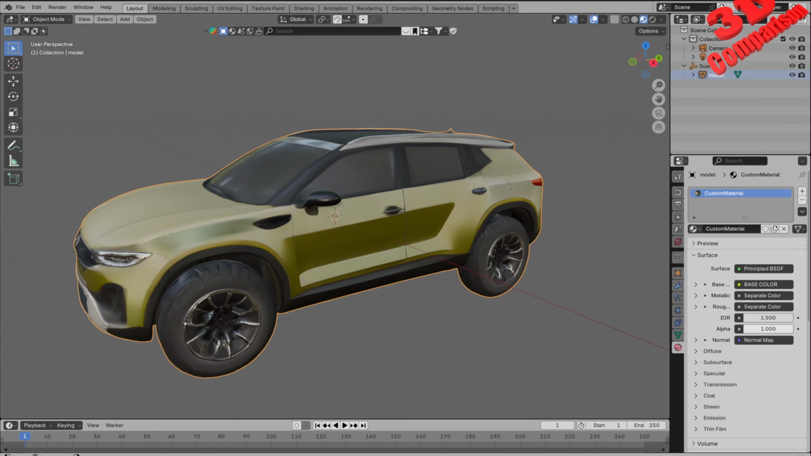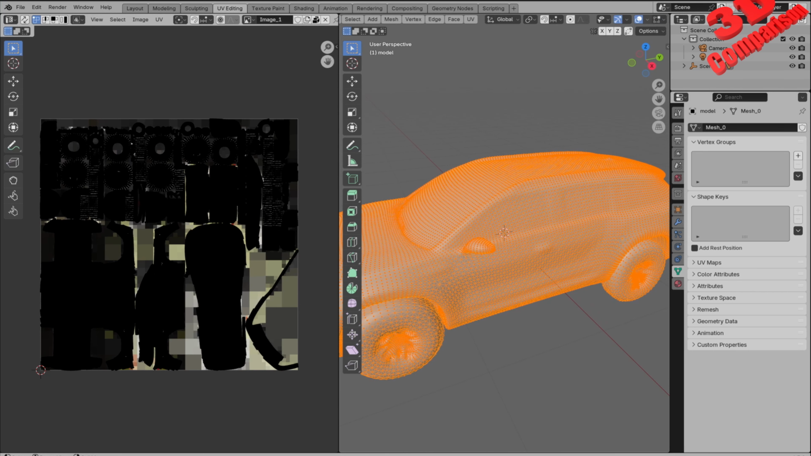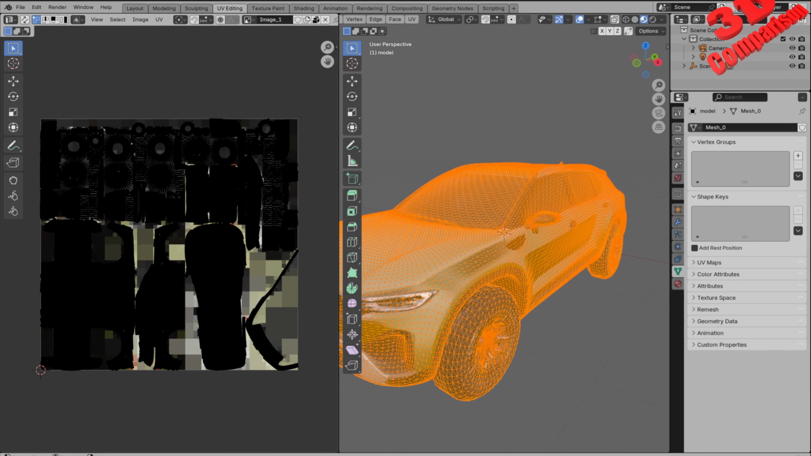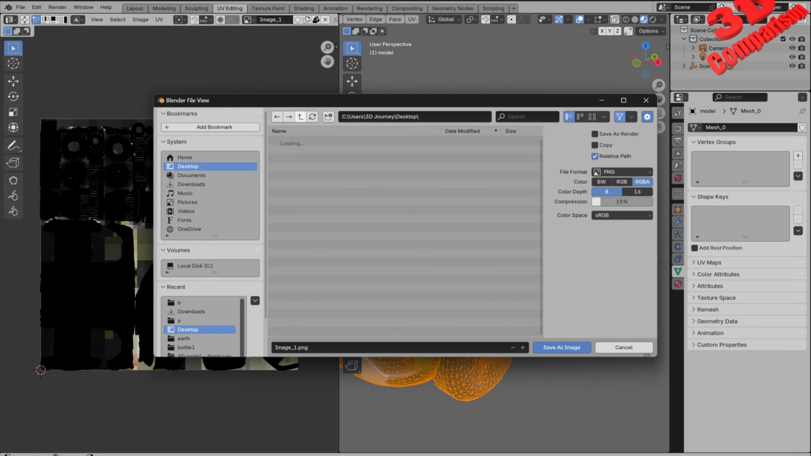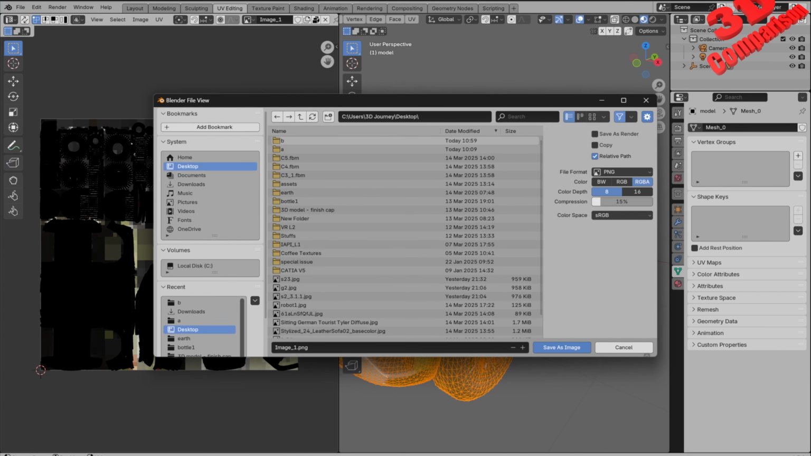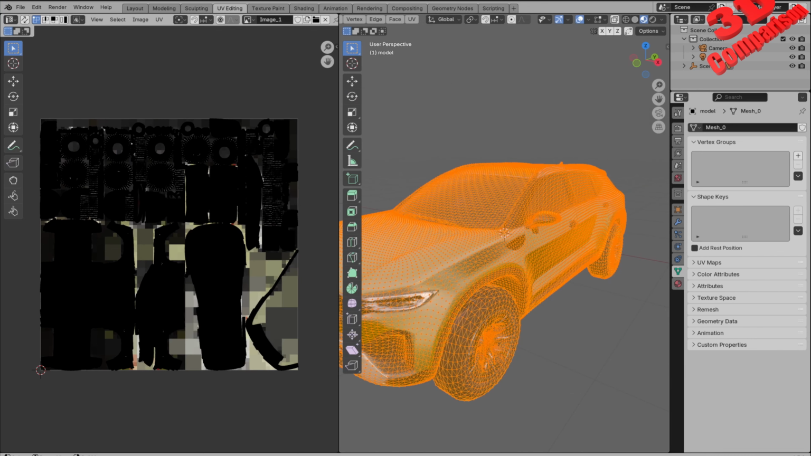So I'm going to select the car, I'm going to go to UV editing, and we're going to see that this will be the image, so image 1. This will be the unwrap of the car. You can also enable the texture over here within Blender. So you can go to Image, Save As, and I'm going to save this within the B folder. So this will be A, this will be B. I'm going to save this as a JPEG file. You can also use PNG. I'm going to call this texture. I'm going to hit Save.